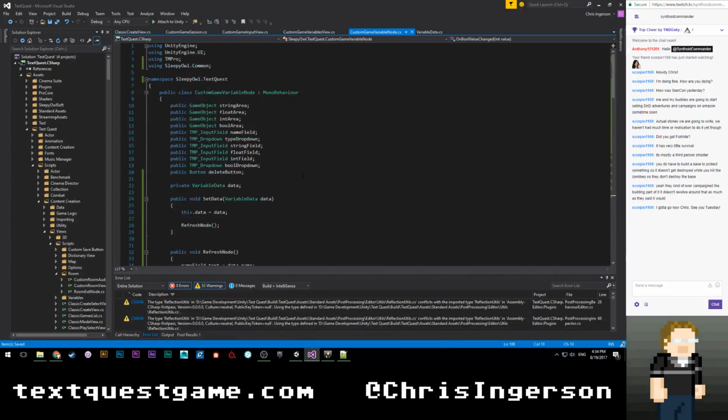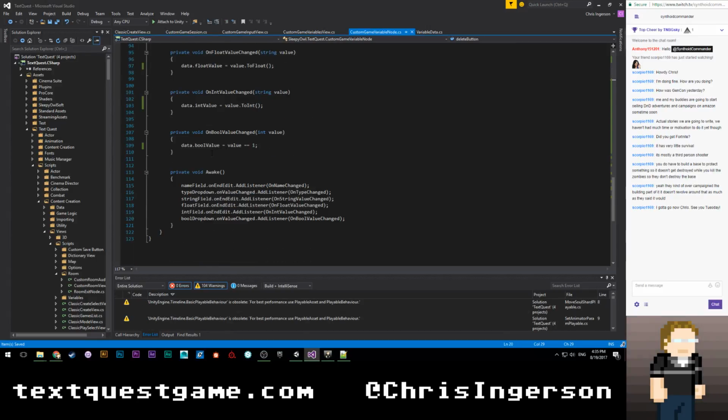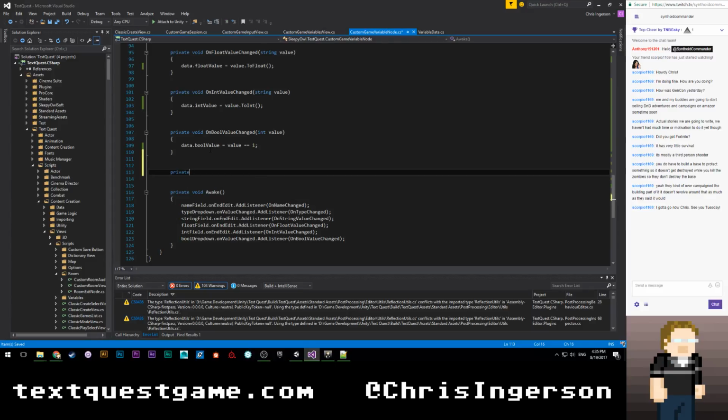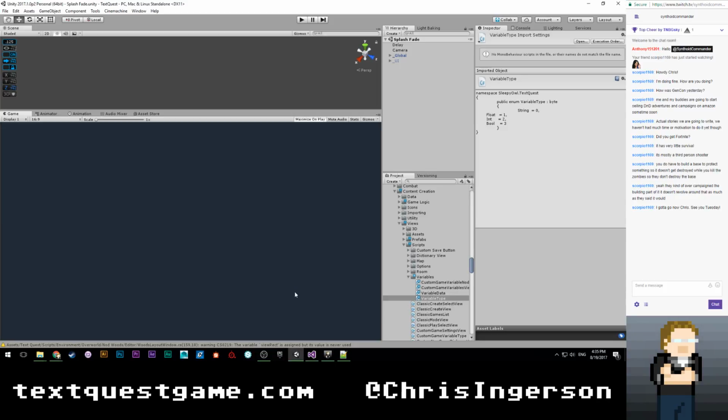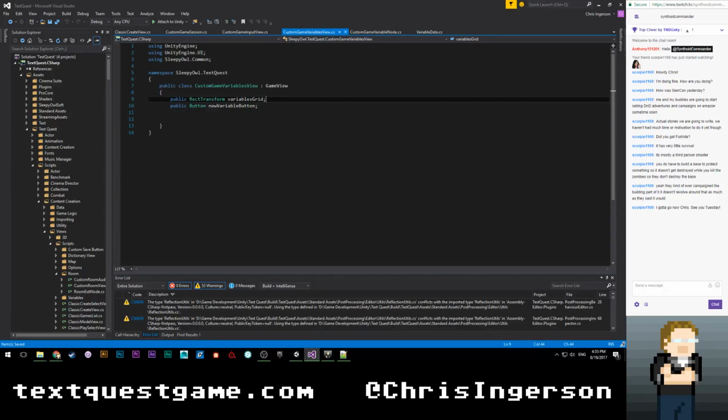And oh, I need to do the delete button stuff. So at the very bottom here, we're going to say private void on delete clicked. We're going to do something. I don't know what yet, but we'll do something. Delete button dot on click dot add listener on delete clicked. All right. I guess what should happen is I recycle this object and then remove its value from an array. But we need to set up the actual array that's going to store all those values first.